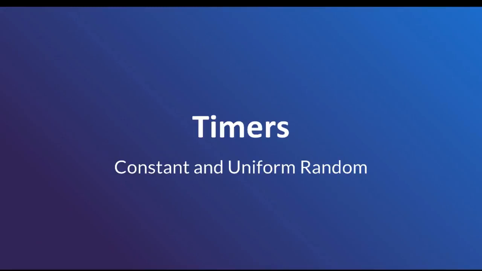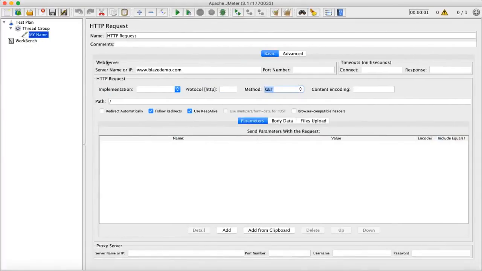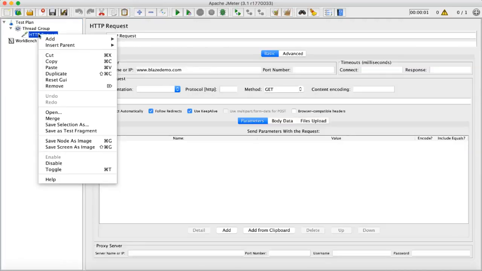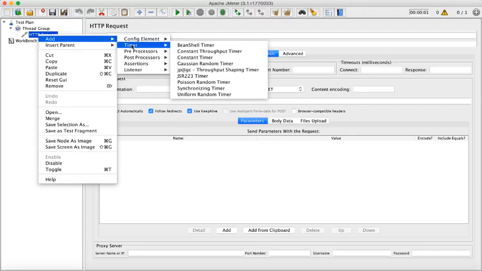And we could add a fixed amount of time, which is the constant timer we're going to talk about in a minute, or we could add random time within a range. And one example is this uniform random timer. So let's jump into the interface and take a peek at that. If we right-click on the request here and we go add timer, and we choose constant timer.